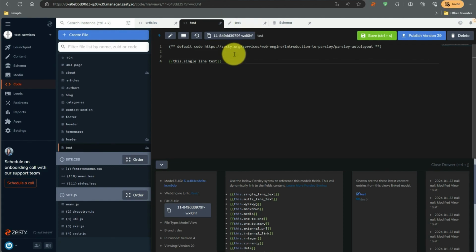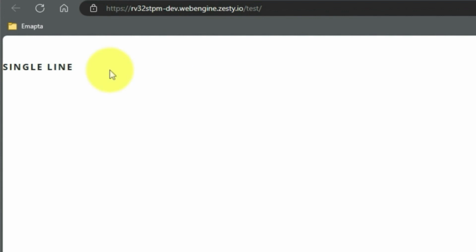Pretty straightforward, right? But let's not stop there. Let's add a bit of flair to it. Let's get back to our code editor. And then to make our text stand out, let's wrap it in an h1 tag. Then let's hit save. Alright, let's check the site again. And there you go. Notice how the text now pops as a heading.